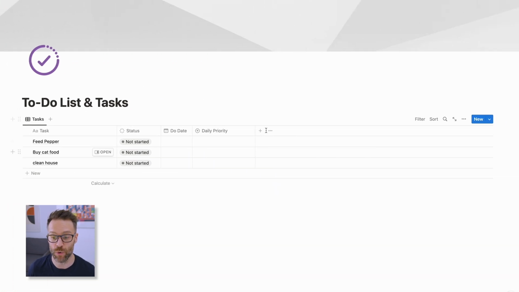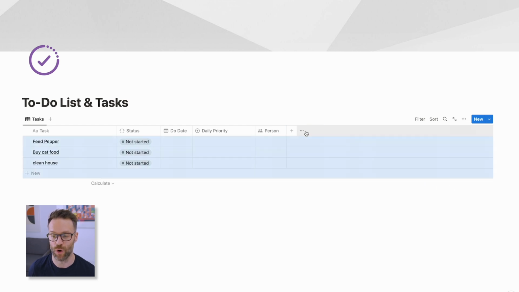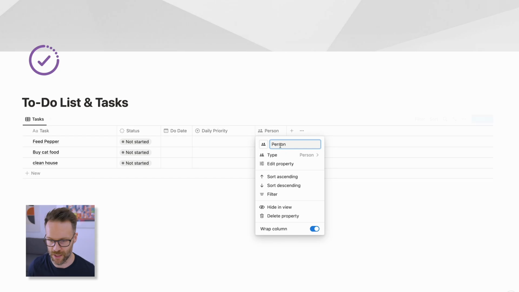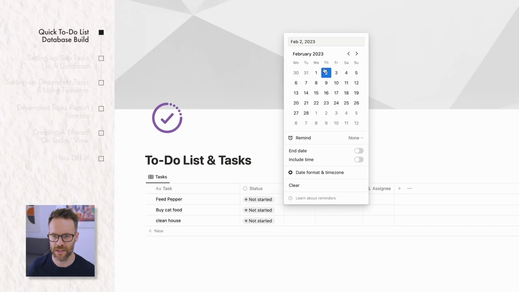And I'm going to add for this one an assignee. So we're going to go in, find either person, or if you want, you could do this with a relation to a relation database. So the way I've done it in my system is because I didn't really need a person database, I have a contacts database, I can link that as a relation and then use that as the person. But for now, I'm going to call this assignee. I'm going to give these some due dates. So I'm going to make this one today.